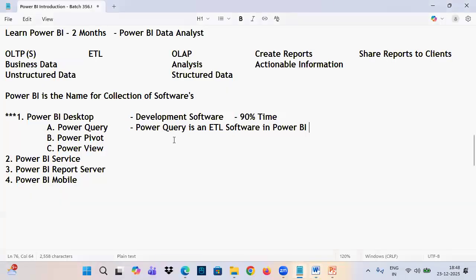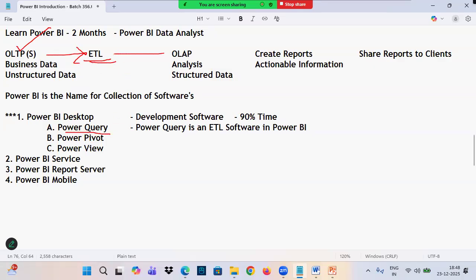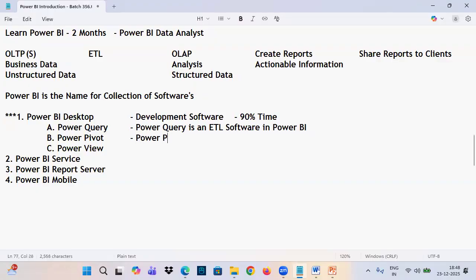Now, the second step. Once we understand the OLTP will be provided by my company and the ETL will be performed in Power Query, what is the next step? Creating the OLAP database. You need to know where in Power BI we'll create this OLAP. In Power Pivot. Here you need to understand Power Pivot is a database. Power Pivot is a database which is used to create which one, guys? OLAP.